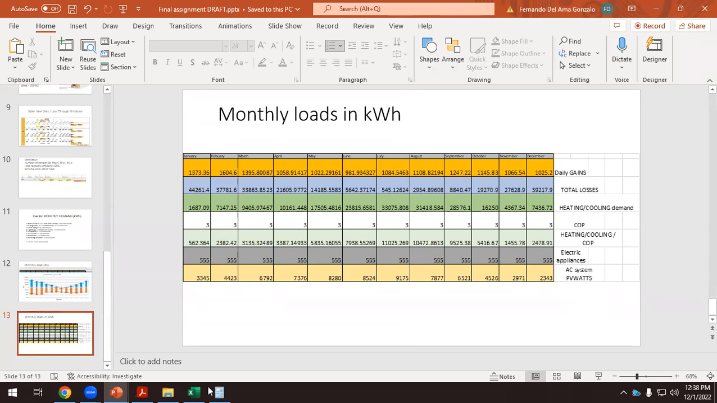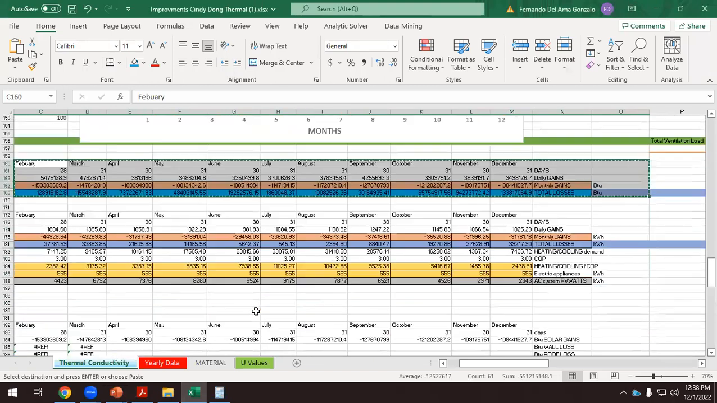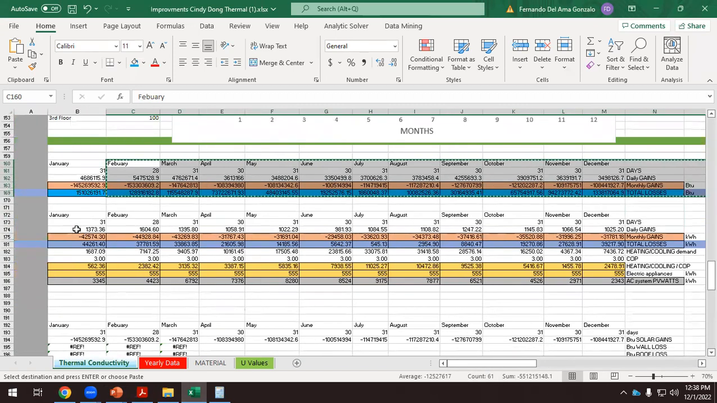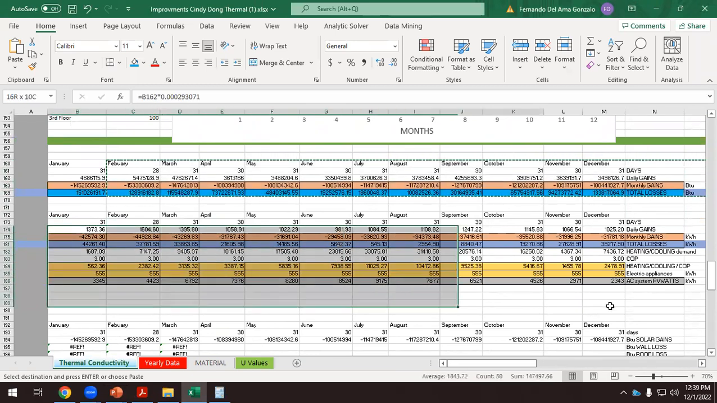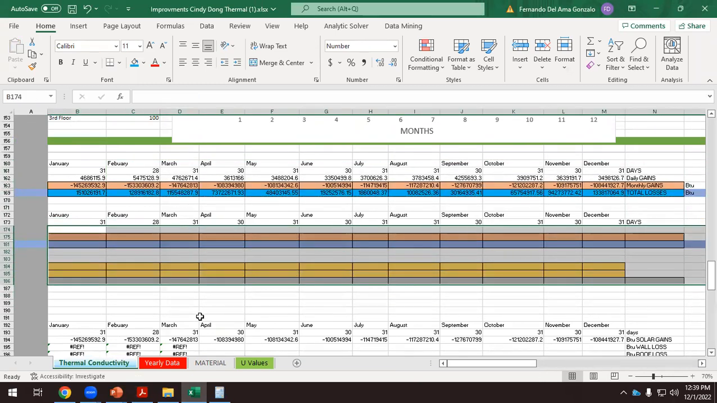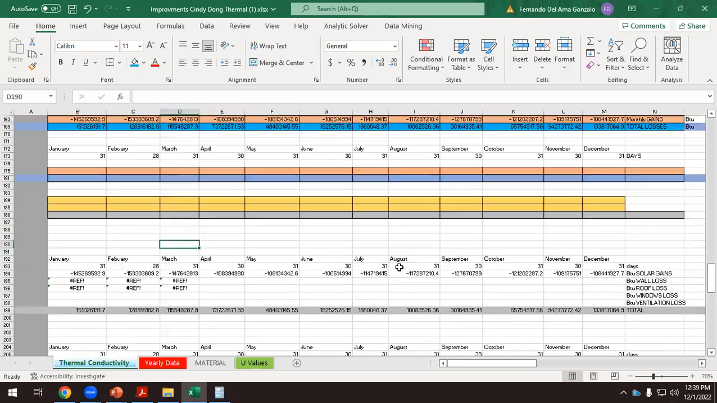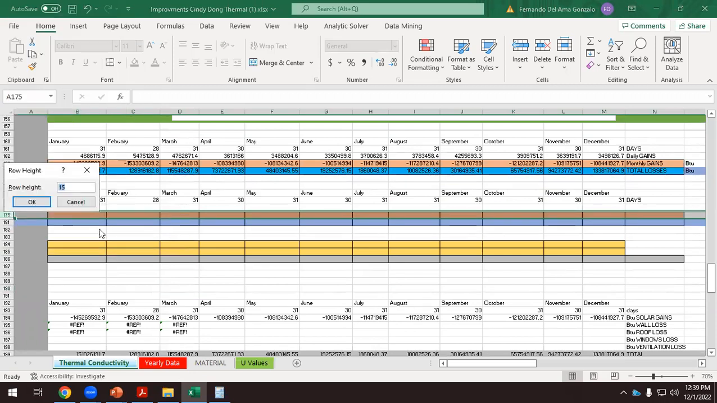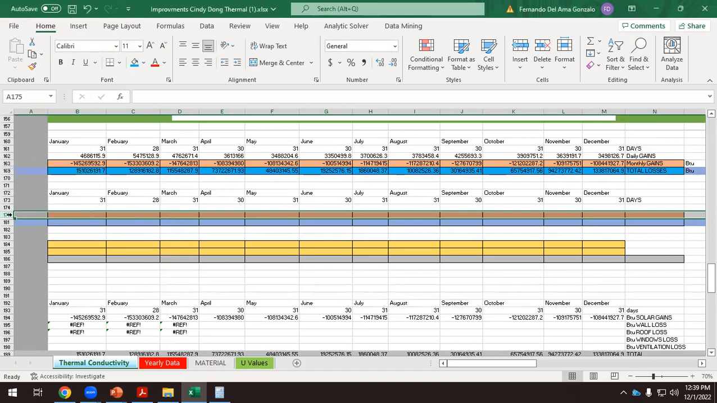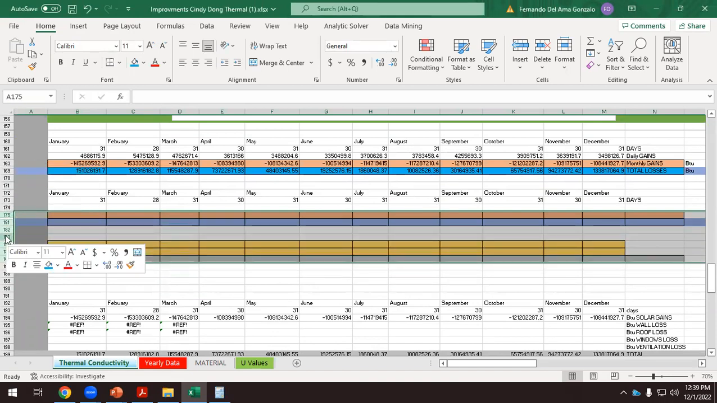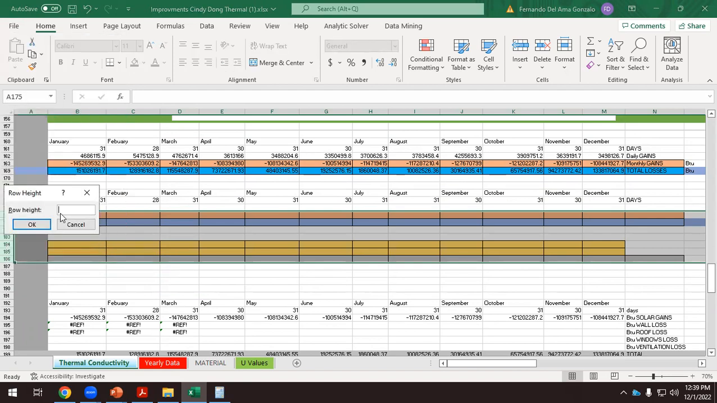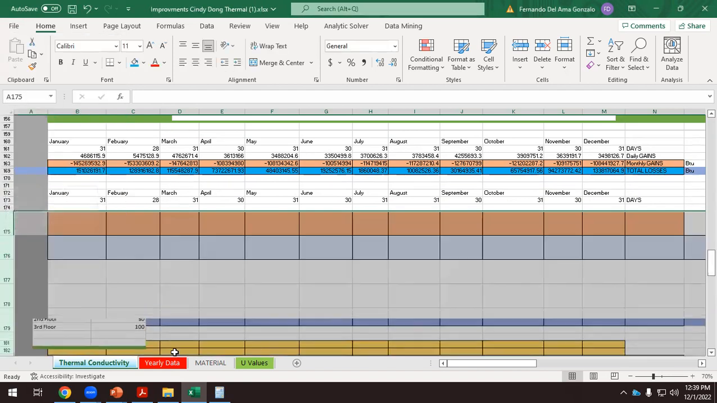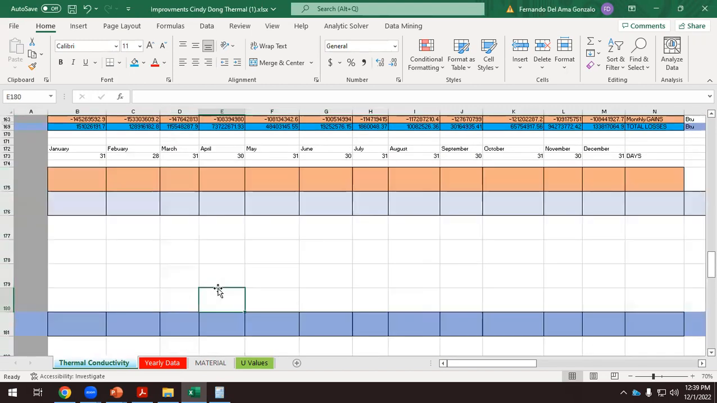Okay, so let's do it. We have this table, and I'm going to do it again from scratch. And I think I'm going to make those rows. The row height is 15. So I'm going to make this 50 so that we can see the numbers better. Okay.